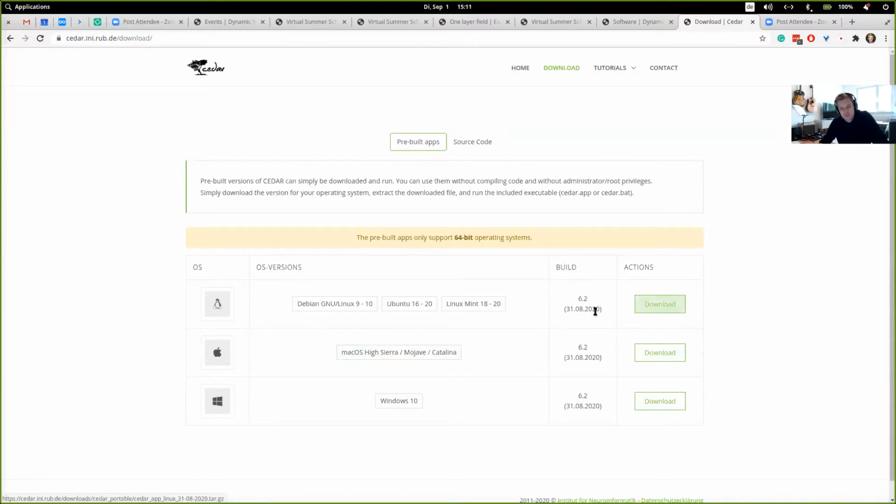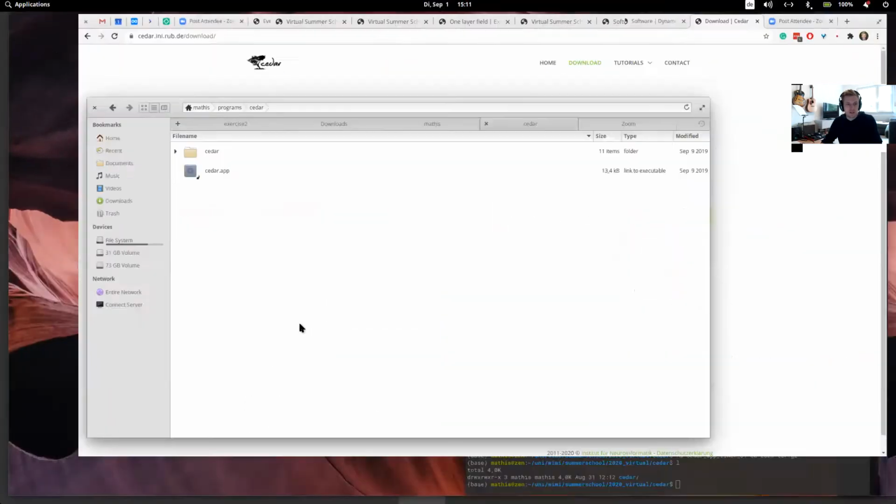Or if you have some kind of strange version of Linux, or some old version of macOS or anything where that doesn't work, there is still the option of compiling CEDAR from source. It's an open source project. It's a bit involved, so I'm just crossing my fingers that it works for you. So you can just download that. I did that already, and I have it here.